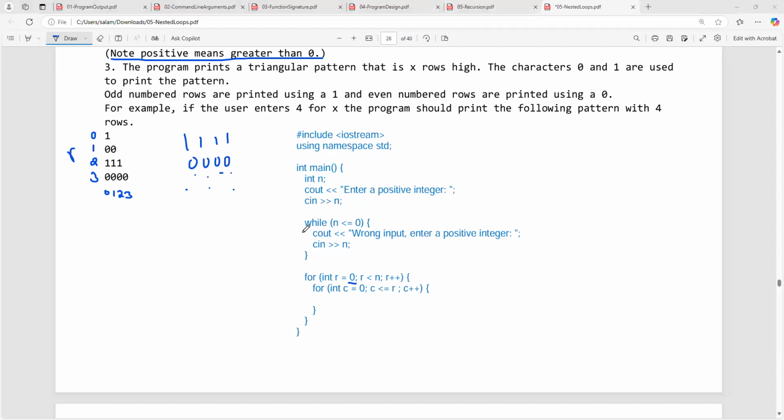For R, it's obvious that we want R less than n, because the user enters 4 and we print out 3 rows, because we start from 0. Okay? Is everyone okay with that? Why R is less than this portion? Everyone okay with the outer loop?